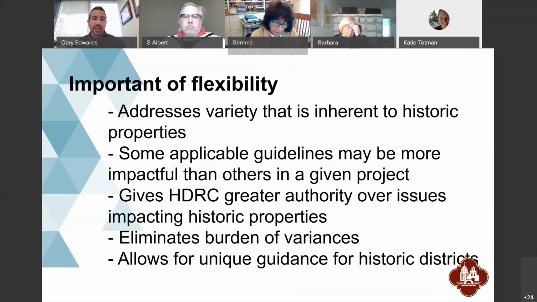So this slide is just that, the importance of flexibility. Again, there's a variety that is inherent to all historic properties. Some applicable guidelines may be more impactful than others given the project and the conditions of the site. It gives the HDRC greater authority over specific issues related to historic properties. It eliminates the burden of variances, and then also, and we've talked about this before, individual historic districts can look at what guidelines are most important to them, and can also develop district-specific guidelines that could be adopted potentially under the larger historic design guidelines.